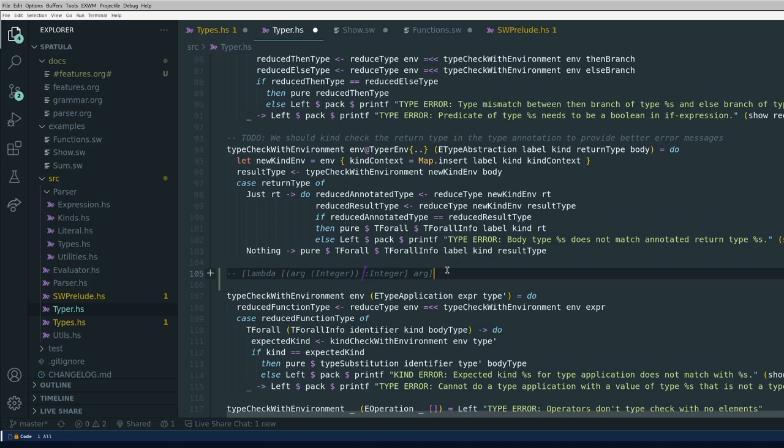The return type, in the case of the lambda, never depends on the parameter in any way. The return type annotation doesn't depend on the parameter type annotation. Is that what you said? Yes. Okay, I agree.